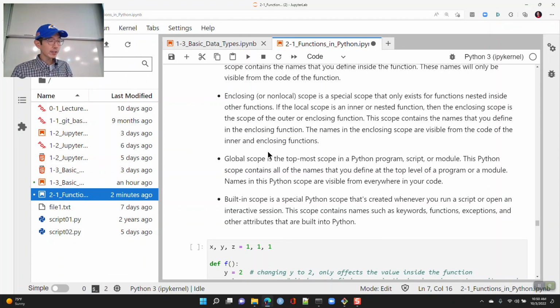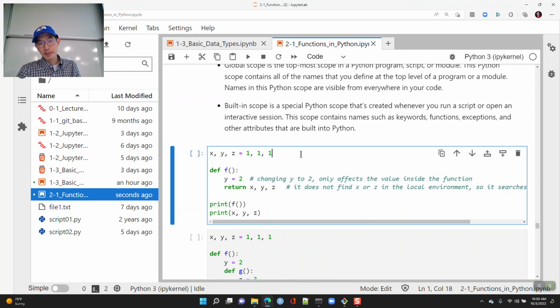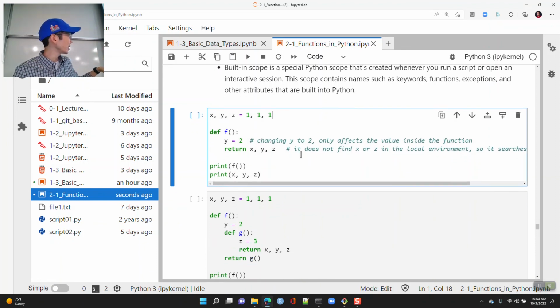And then if it doesn't find it in there, then it's going to search what we call the built-in scope. The built-in scope has all of your keyword functions and exceptions. So things like print, you don't have to define the function print if you want to use it, that exists. Okay, so here's just a few definitions.